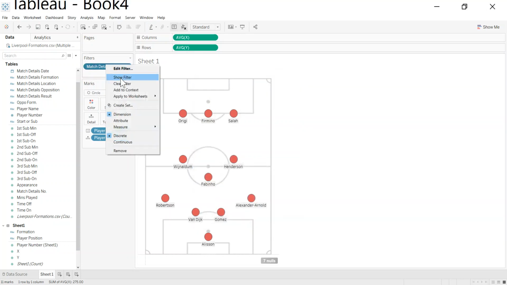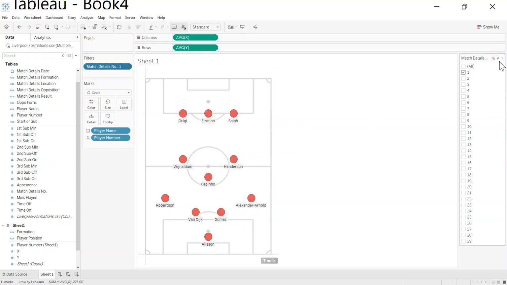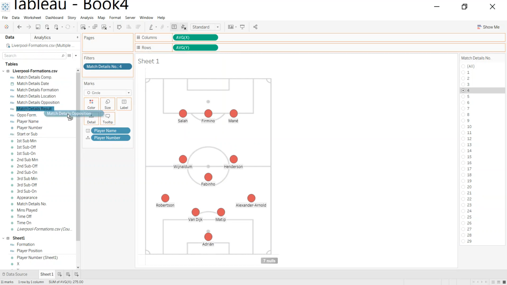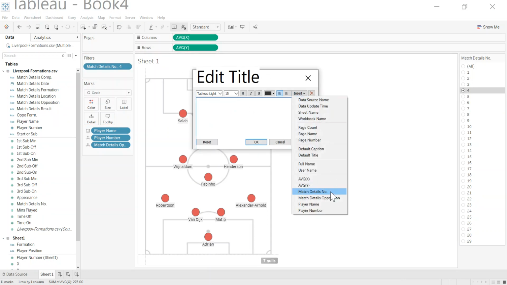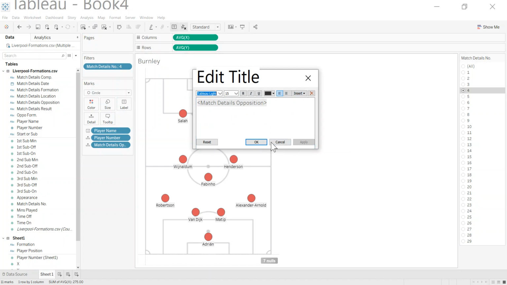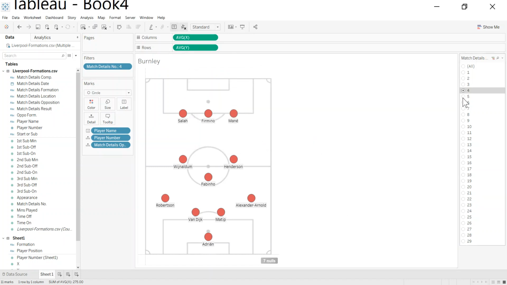Okay, so let's have a look at this, and we can go over here and I can see I've got all my matches. Let's make this a single value list so I can scan through the matches. I'd probably like to know who this is. So what I could do is add the opposition maybe to the detail here. And in my title, let's put in the match details opposition. So I can see Burnley, or if I click, it updates for each and every one.